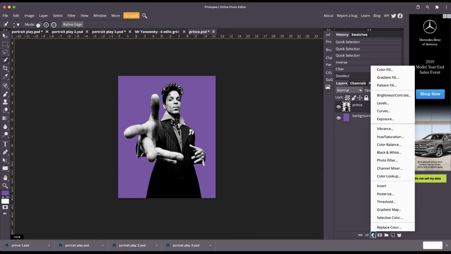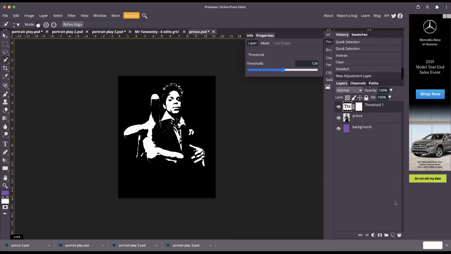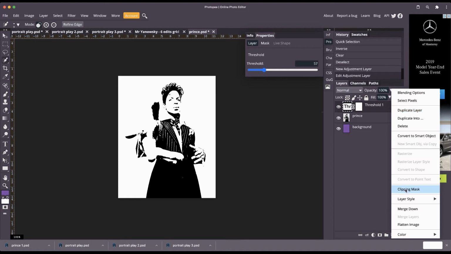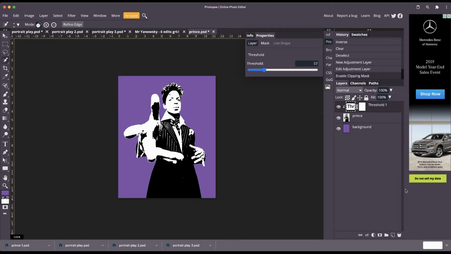I'm gonna click New Adjustment and go to Threshold. It's going to go over the whole picture right now. That looks kind of groovy, actually. I like that, but I'm going to leave it. And I want to see more detail on him. Okay, right about there. But then I don't want the threshold adjustment to be affecting the background. That's why it's white or black back here. So I want it to just affect the photo. So I'm going to clip it to Prince. Now we got something to paint. All right, so I'm going to leave it right there.